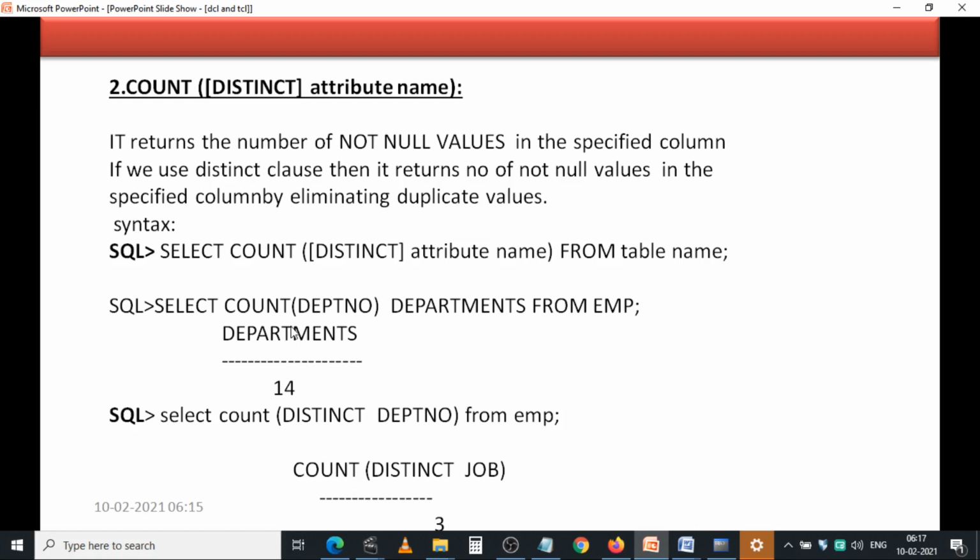Select count of department number as departments, it's an alias name, I am just providing an alias name, from EMP. I want to know how many departments are in the employee table. If you count the department number column by using the count function, it shows 14. Now, when you use distinct before the department number, it shows only 3. Actually, there are 3 departments, 10, 20 and 30. That's why we write it like this.